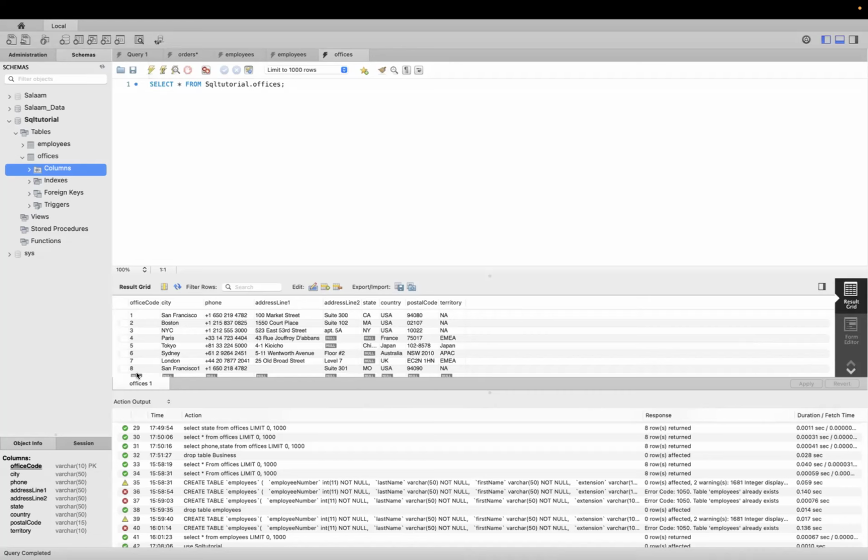Okay. There is a concept called foreign key. Even yesterday I tried to discuss it with you guys. Foreign key is nothing but, let me show you this. For example, these are your two tables, right? Employees and offices. You can establish a relation between offices and employees using the foreign key.